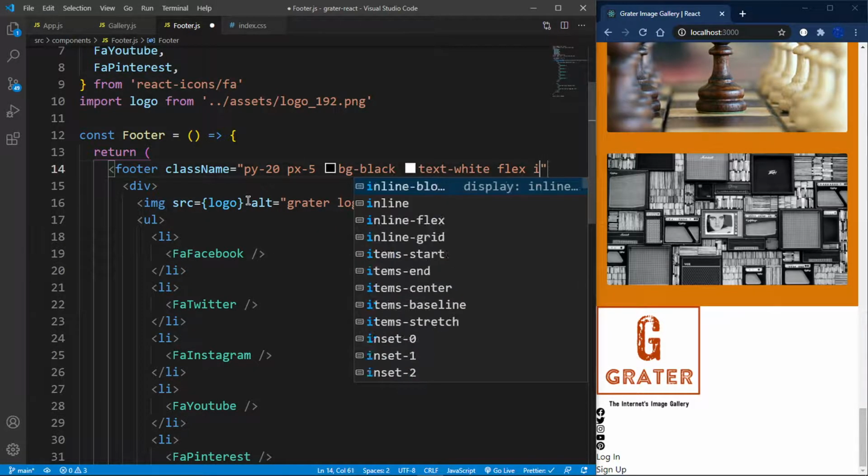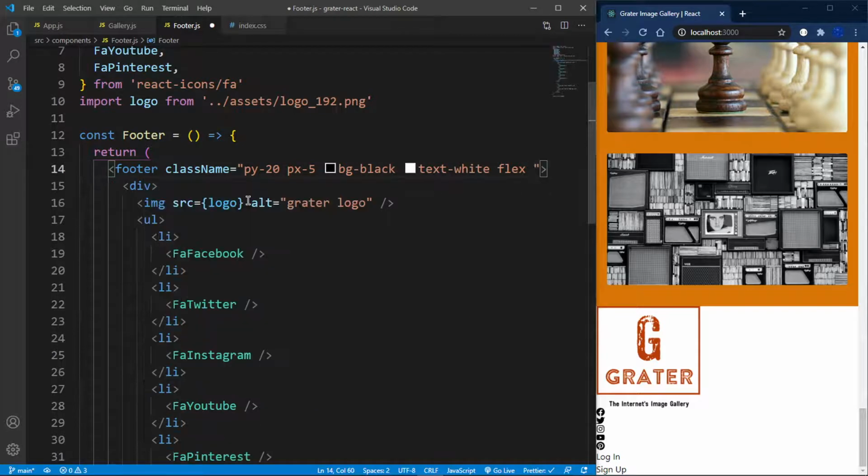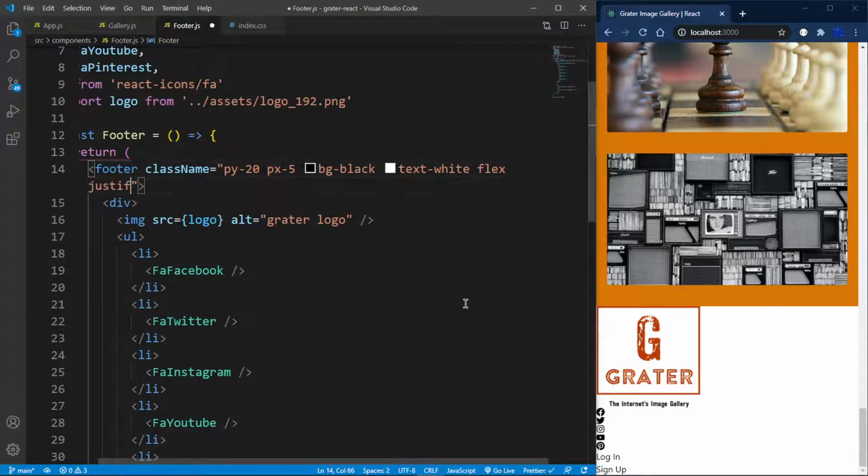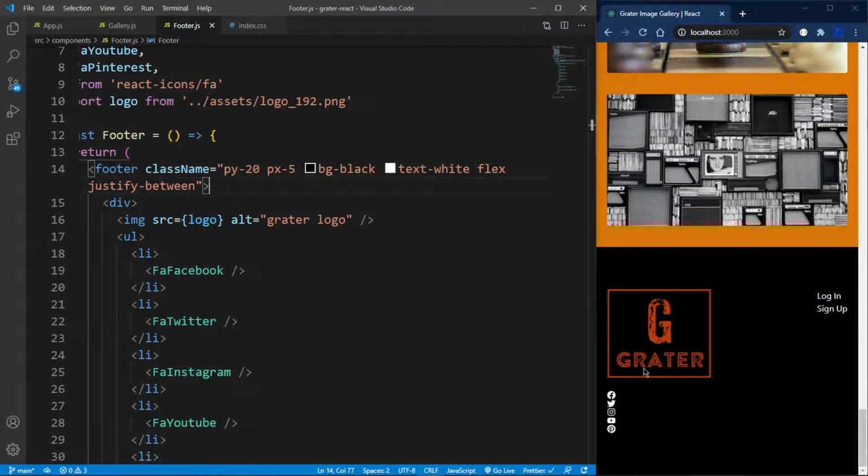I want the items, actually I don't want the item center because I don't want some of them to be higher than others. And I'm just going to say justify between, like that, so that they go end to end. Let me save that. Let's see how that looks. It looks like that, looking very nice.